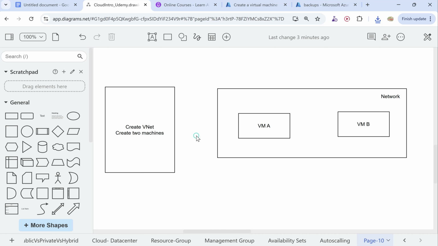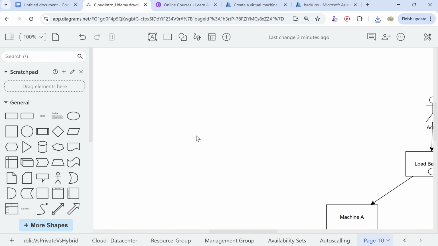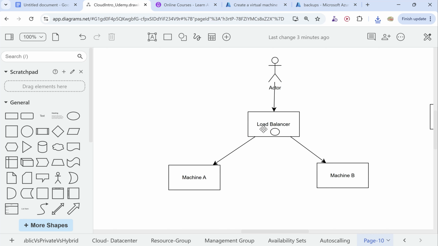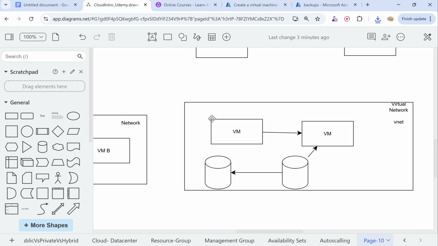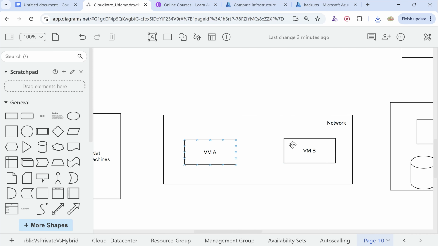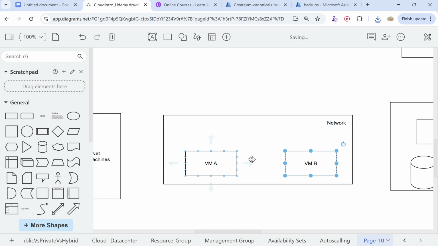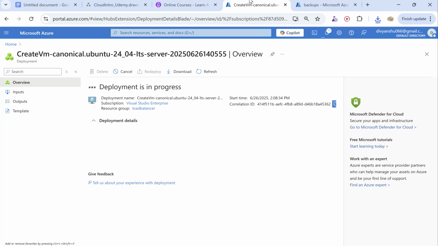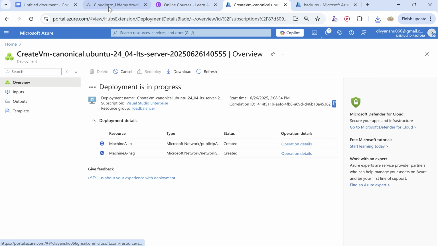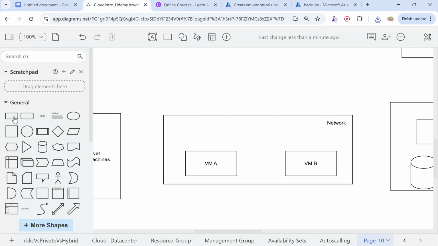Over here, you know what a load balancer is. Remember, the load balancer's job is to transfer the requests based on the traffic or based on the load. And you know, we are putting the machines in this network. So this network will have two machines. Right now we have created one machine. Let's create another machine. This is getting created. Let it create.